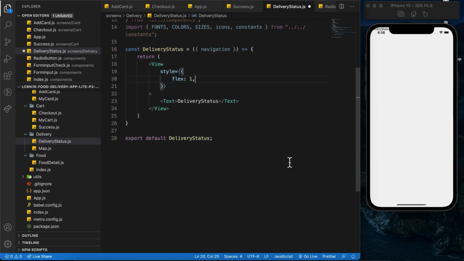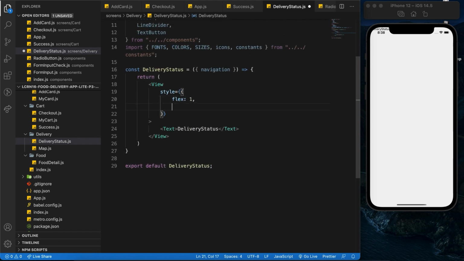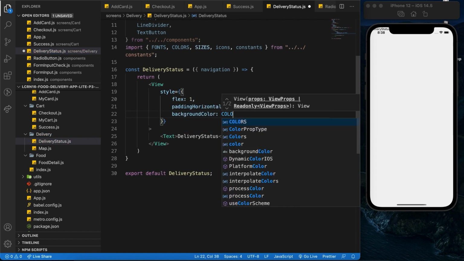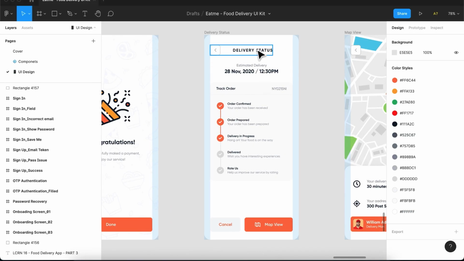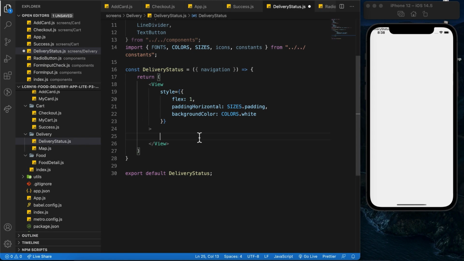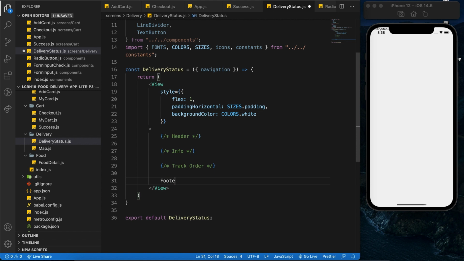Okay, now over here for the container view, the padding horizontal should be equals to sizes.padding, and the background color is going to be white. Okay, now within this container view, let me remove the text component. We have 4 main sections, right? We have the header, info, track order, as well as the footer. Okay, so over here we have header, we have info, we have track order, and lastly we have footer.